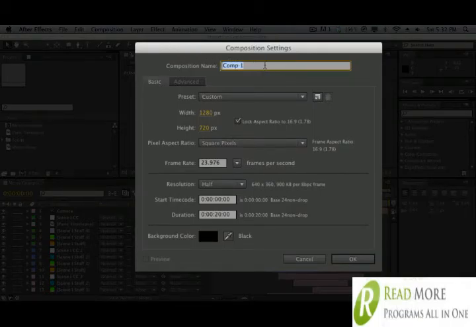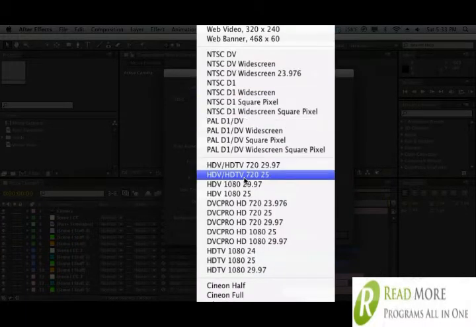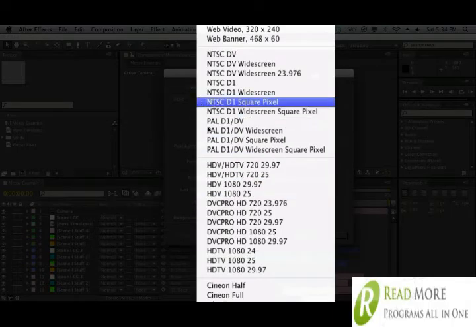And here we can name the composition. So let's go ahead and name our composition something random. Now, under the composition name, we have some basic settings for our composition, such as the resolution or size of our composition, specifically the width and height of the composition. We can also lock the aspect ratio, which is currently set to 16:9. Now, if you don't understand most of this stuff, you can always go into the presets and select a predefined preset for whatever you're doing.